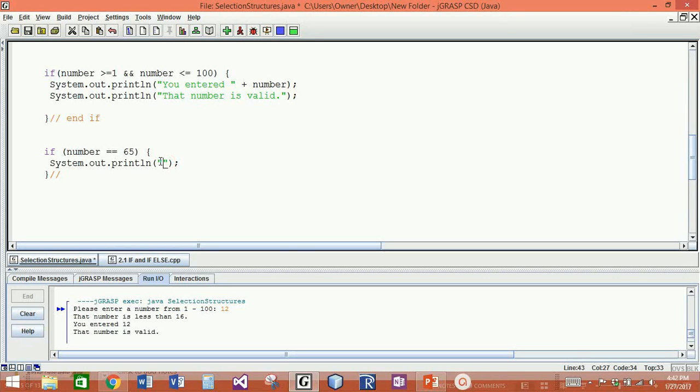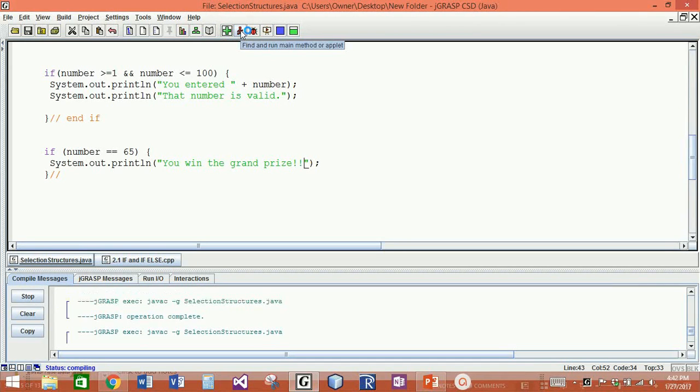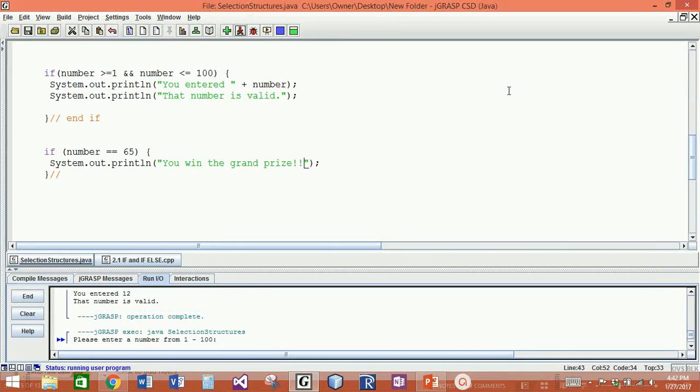So the is equal sign will do an exact comparison, and if the number that they entered is 65, I'm going to say something like, you win the grand prize. And I'll put a couple of exclamation points on it because it's a very exciting thing. So if I compile it and run it, and I guess the magic number, now it is going to tell me that I win the grand prize. It will also execute the if statement immediately above it because that is valid.